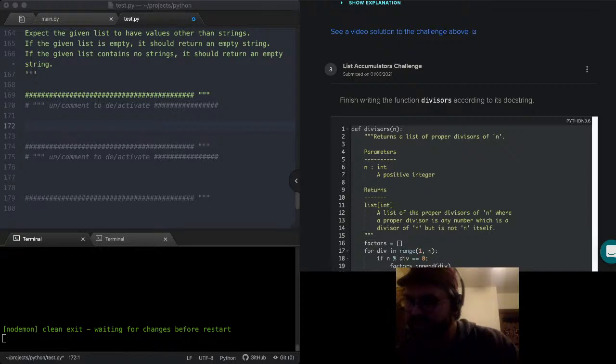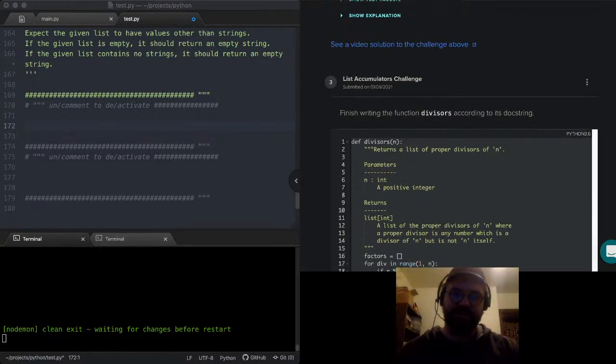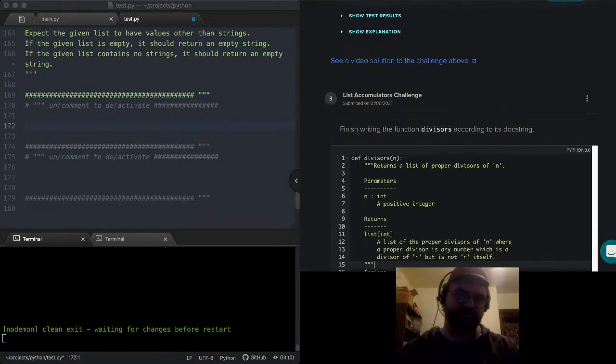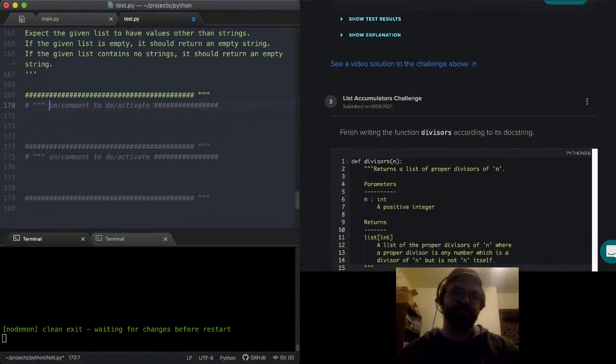List accumulators, question 3. Okay, I'm just going to assume it's divisors. So I do have, ignore the code there. You don't see any code. There's no code to see. All right, I have a solution there from before.